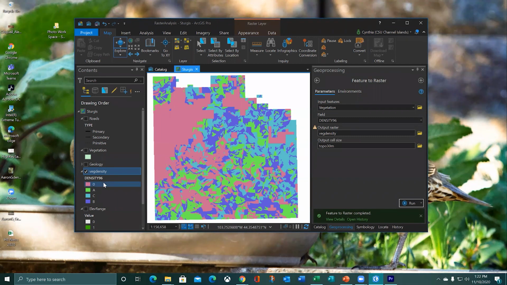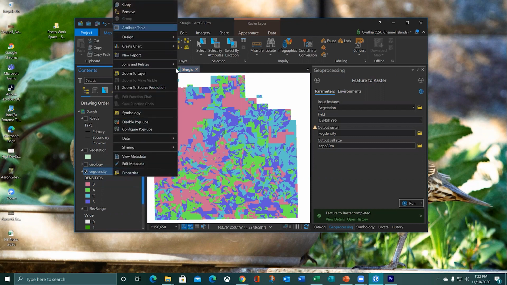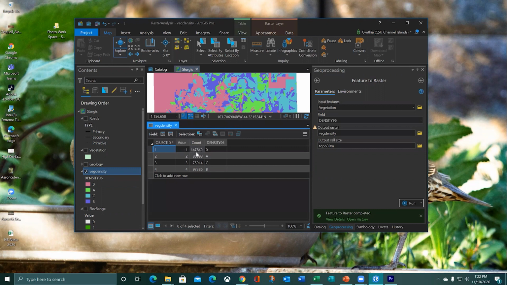And our book asks the question, how would we calculate the area of, say, any of the classes? So the book asks for class C. So we know that each of these cells is 30 meters. So you just do a multiplication.